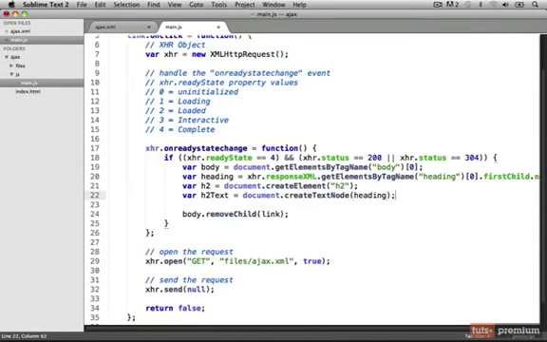Now we need to append the text node to the h2 heading using h2.appendChild, and we pass in our h2 text to it. And then lastly, for the heading, we need to append the h2 heading to our body element so that it's displayed on the page. So we can use body.appendChild and pass in our h2 element to that. Okay, so that's good for now.